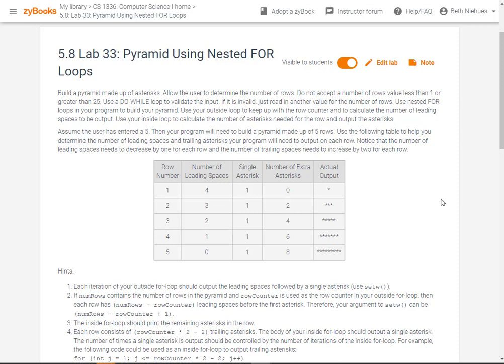So anything less than 1 or greater than 25 is invalid, and the way I want you to handle that is to use a do-while loop to validate the input. So if the input that you've read in is invalid, just read in another number and overwrite the number that you just read in for your, let's say, numRows variable. And you'll continue to repeat that loop until you have a number that falls in the range of 1 to 25. So as long as the numRows that you've read in is less than 1 or numRows is greater than 25, then go ahead and read in another number.